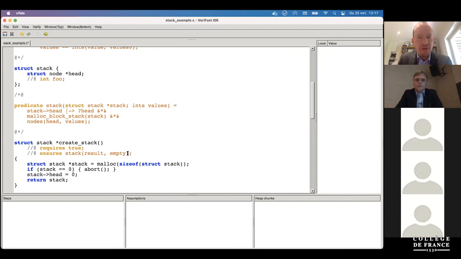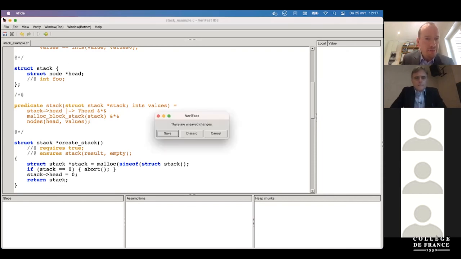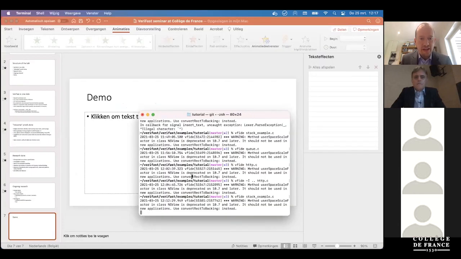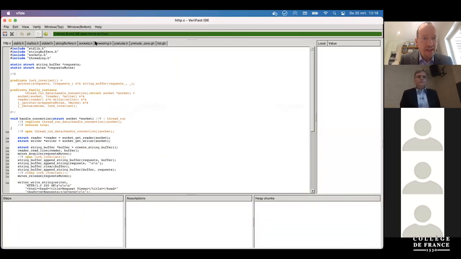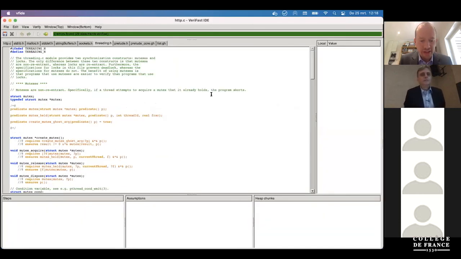So, for example, one thing we do explicitly track is which locks are held, because we support verifying absence of deadlocks. So actually, you could see it in the HTTP example. And you can use a similar technique for other resources that you want to track.